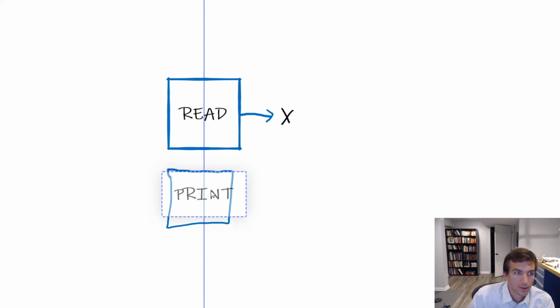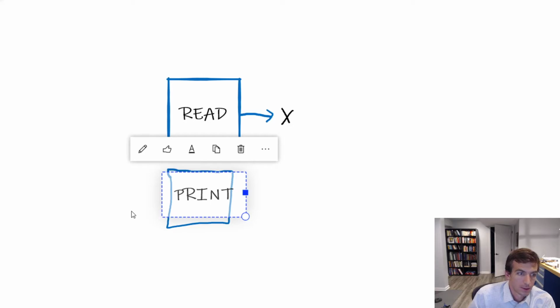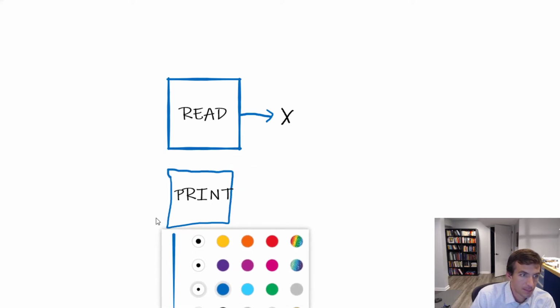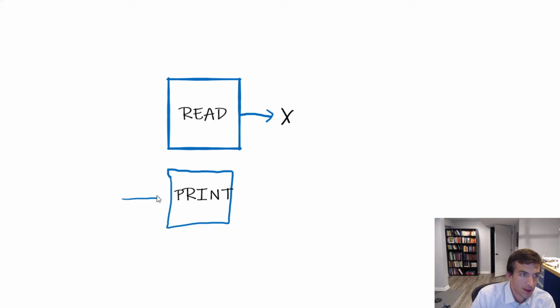And this print has inputs, right? I have to give it something: the message that I want to write to the screen. And other built-ins might have inputs and outputs. I don't really have an output from print. It doesn't give me back anything. And I don't give read much. I mean, I guess I could say I wanted to read a number here.